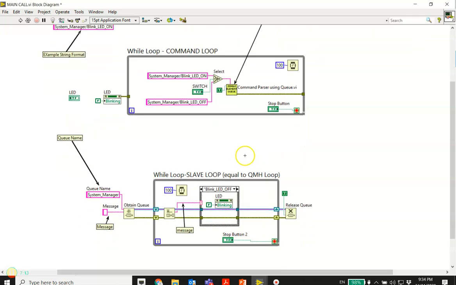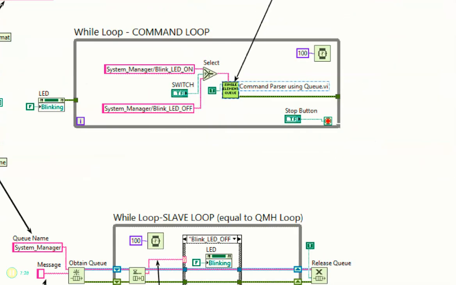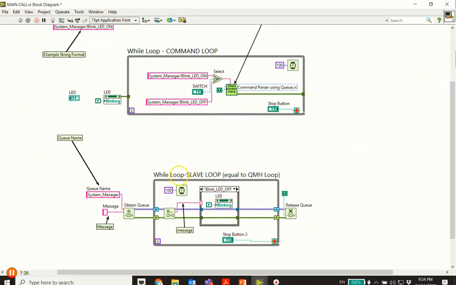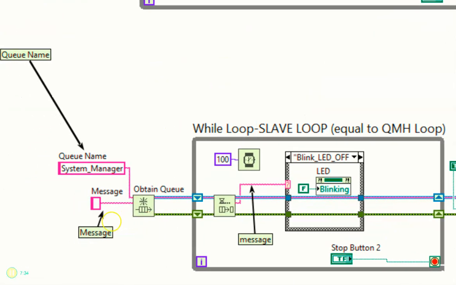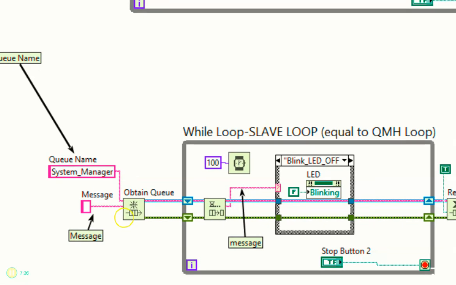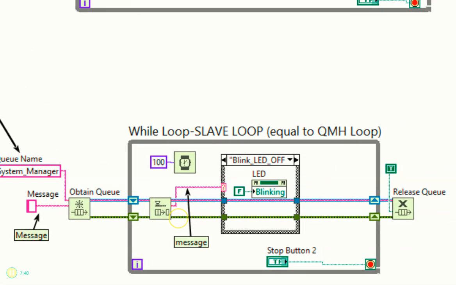So coming back to here, at the top part you just enqueue the queue name and also the message that you want to be passed into this single element queue, command parser as I call it. And at the bottom here is the name of that queue, and you basically dequeue the function.